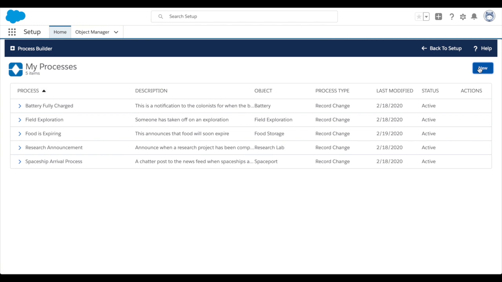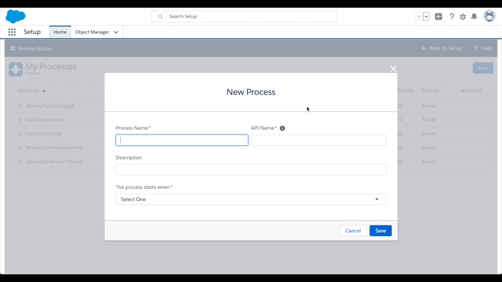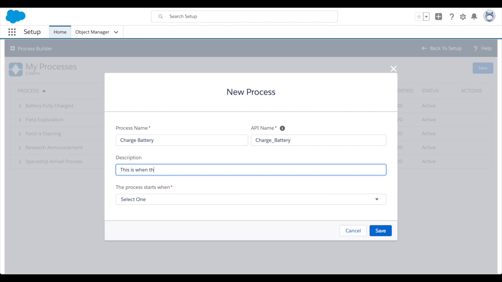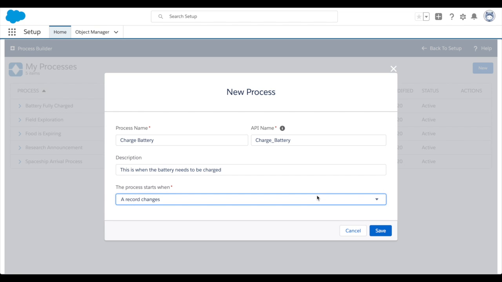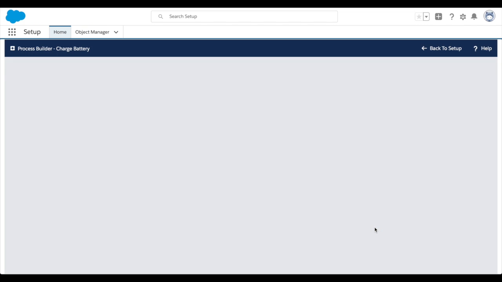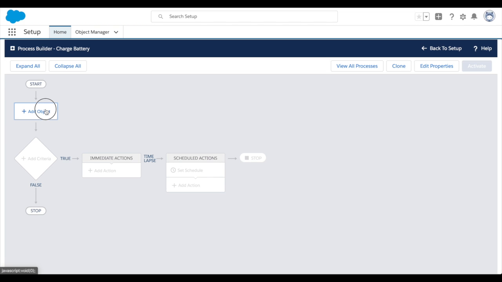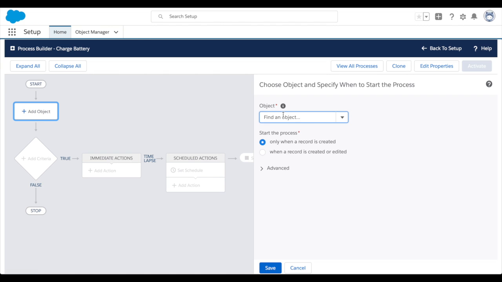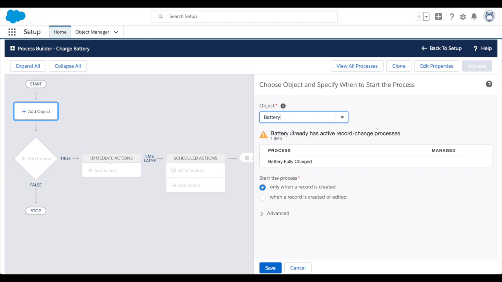So I'm going to create a process to get the battery charged. So we'll call it charge battery. So this process will start when the record changes. And so I'm going to add object, and we're going to use the battery. So it's saying we already have one other record changing process. That's good to know, but this one won't conflict with that one. That one's for fully charged.